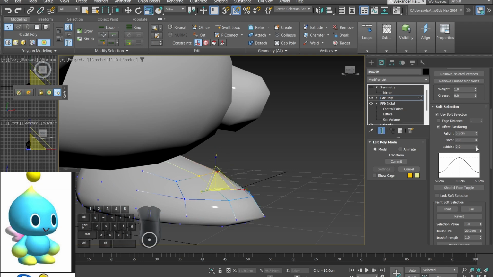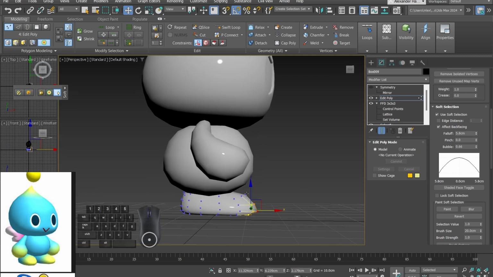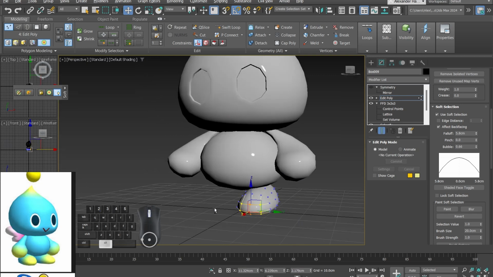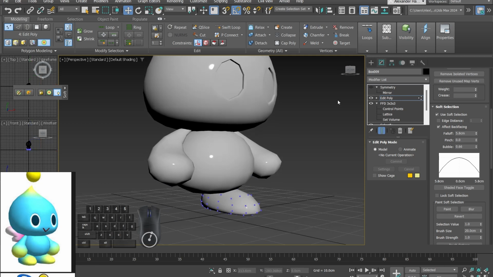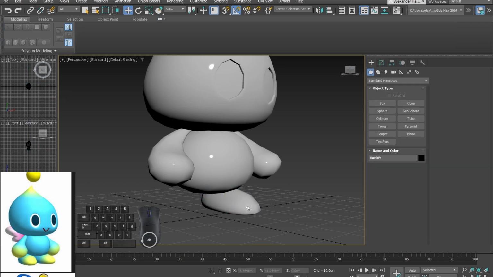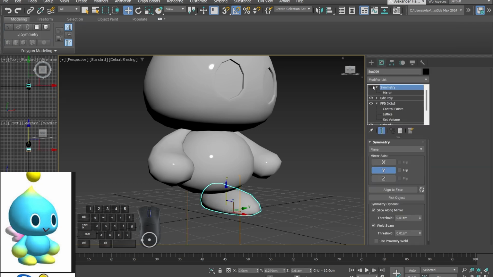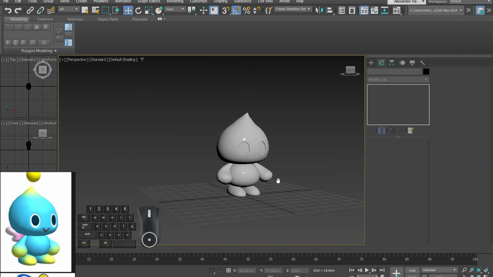And I'm going to make the bubble a bit rounder. And I'm going to just bring up the foot a bit. And I'm going to bring that bit back a little bit. I think that looks a bit softer, the foot does now. I think that looks better. Or at least I prefer it. So let's just re-enable our symmetry. Okay, so we've got that.